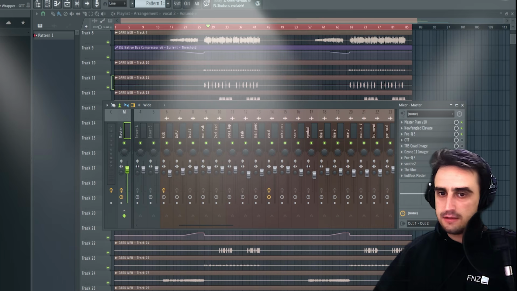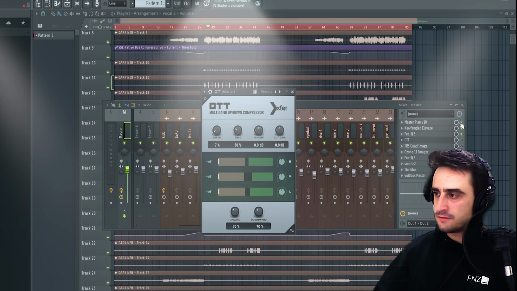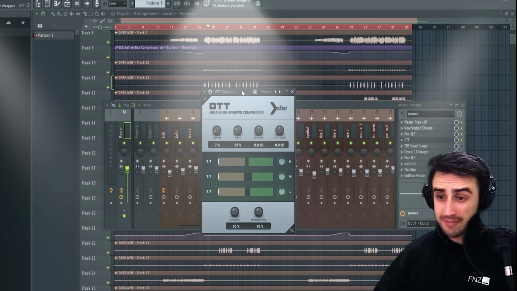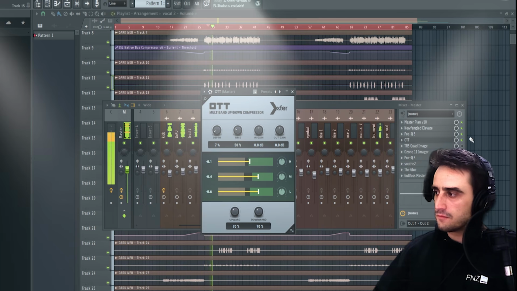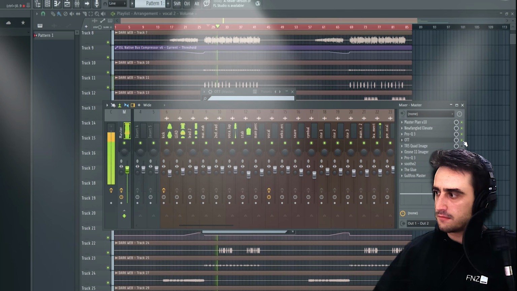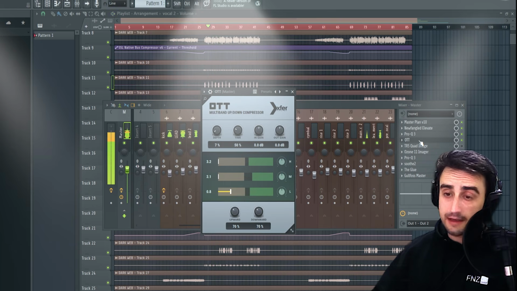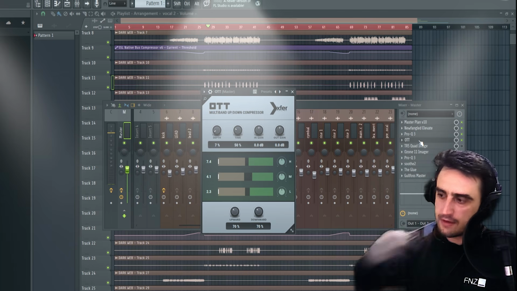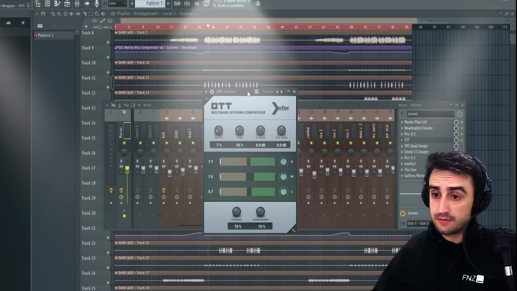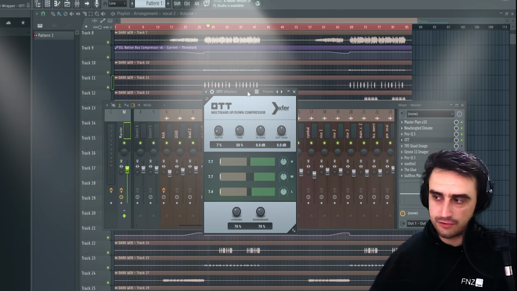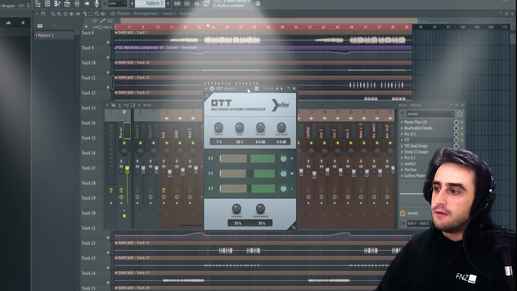Next, OTT, industry standard as well. This is the gift from the audio gods. It's a free plugin. Make sure to get it. If you don't have this plugin, you are not doing yourself a favor. It is a multi-band compressor. Absolute game changer. You have lots of very easy ways to control the mix as a whole, and even separate sounds like leads or drums, like a drum chain, whatever you want to do.